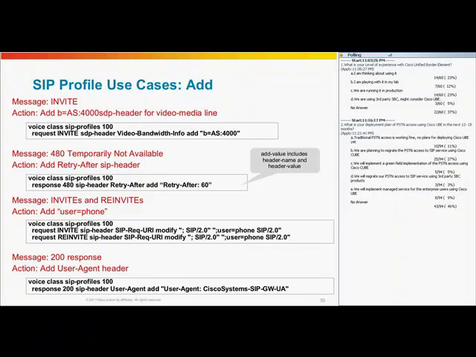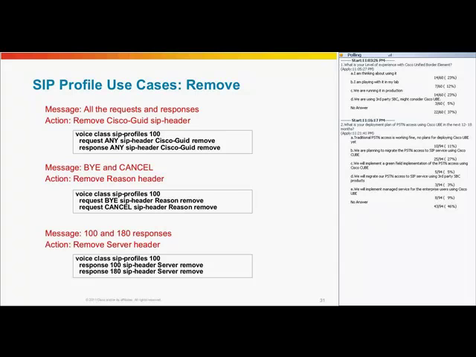And this voice class SIP profile will be applied to the specific dial peer pointing to the SIP provider or Call Manager or other SIP endpoint. So this is another SIP profile using the remove option. In the example in the middle of the slide, you can actually remove the Reason header from the BYE message if it is required. So the syntax is the same as the add configuration.